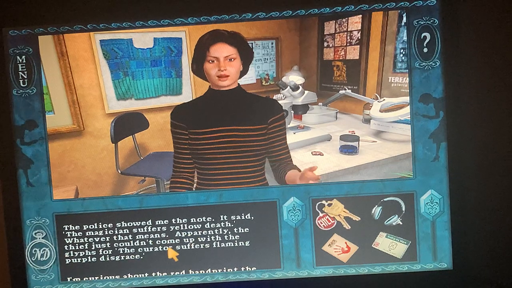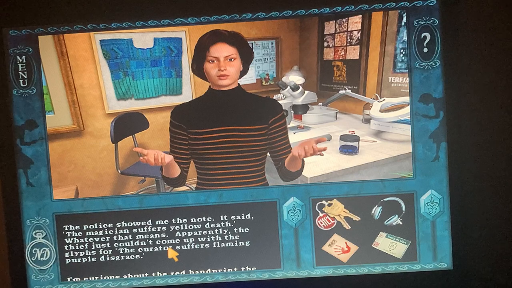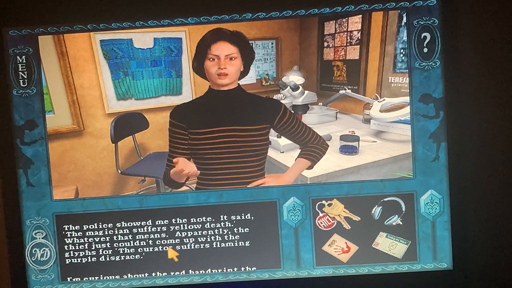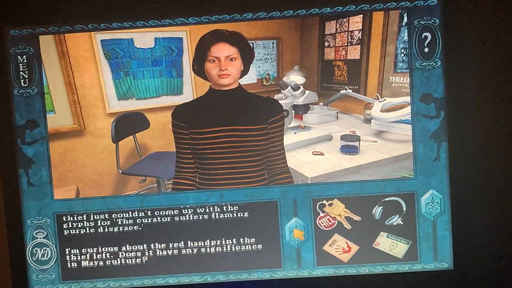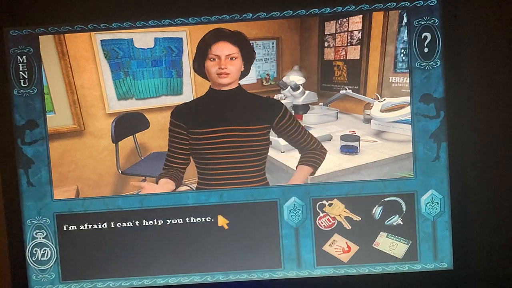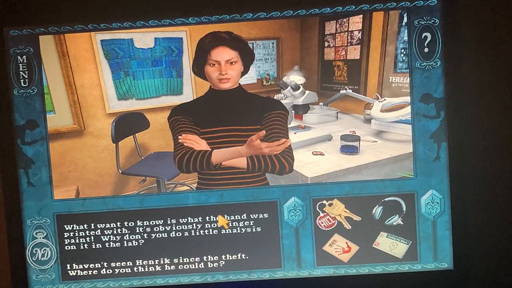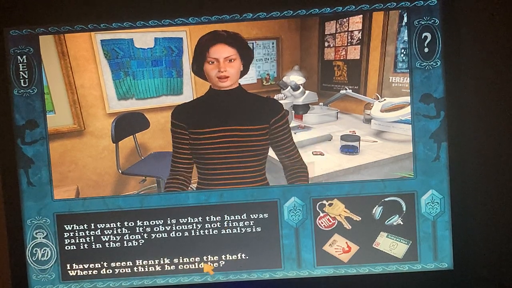The police showed me the note. It said, "The magician suffers yellow death," whatever that means. Apparently, the thief just couldn't come up with the glyphs for "the curator suffers flaming purple disgrace." I'm curious about the red handprint the thief left. Does it have any significance in Maya culture? Afraid I can't help you there. What I want to know is what the hand was printed with. It's obviously not finger paint. Why don't you do a little analysis on it in the lab?